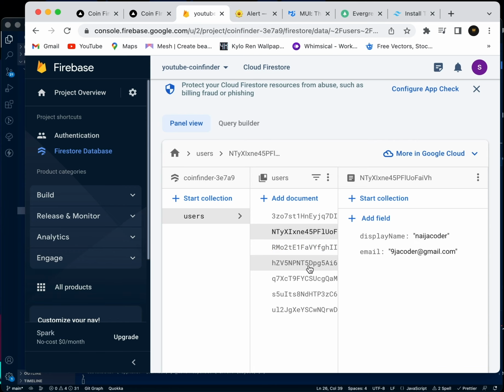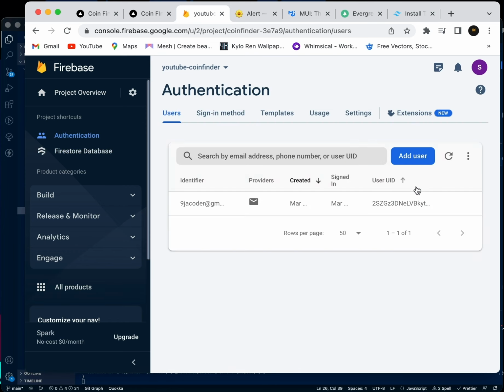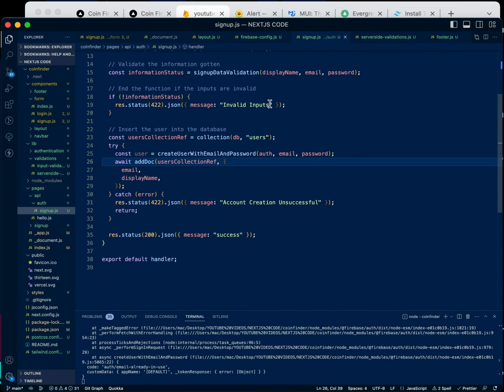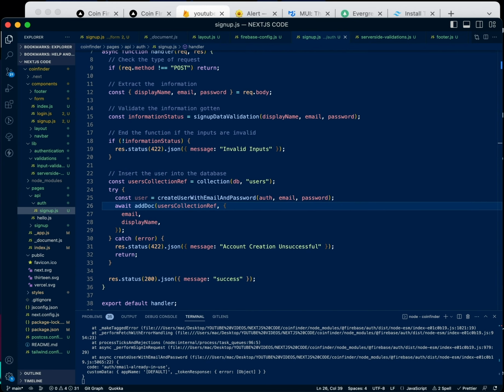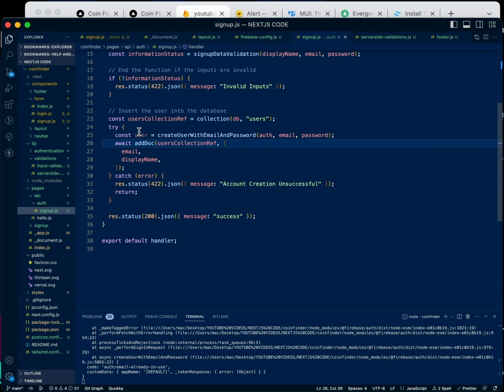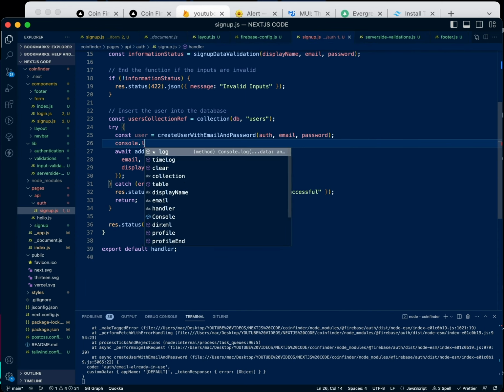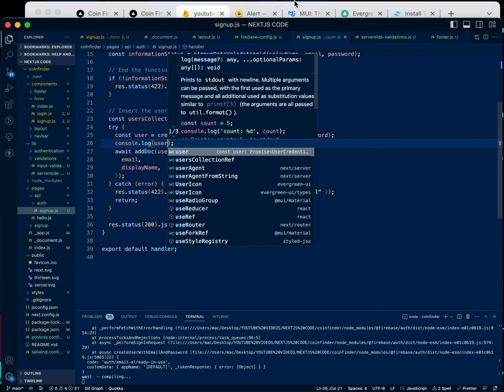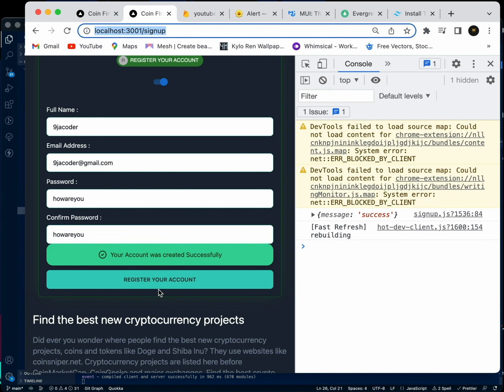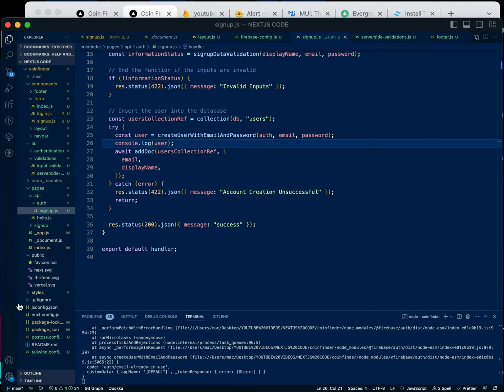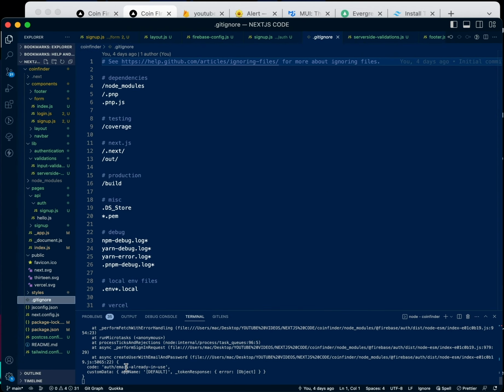Okay, so it's just adding more documents, but in the authentication, it's still just one. So I'm trying to find out what the problem is. Why is it that our code is... let me see. Oh wait, we're going to console log this, and let's see what information we're getting back from Firebase. Okay, so it says code auth email already in use. Okay, which is correct.